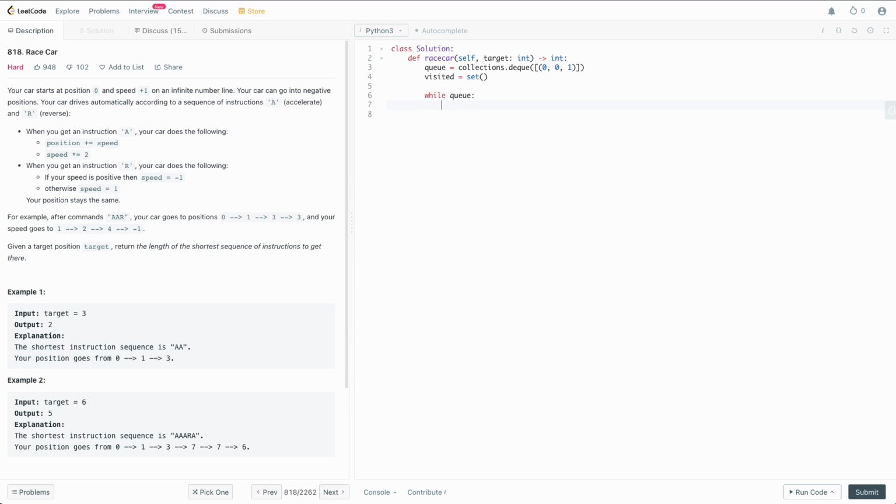So we're going to say while queue, we're going to say the current moves we've made, the position, and our current speed is going to be queue.popLeft. And now let's double check that we are not at our solution. So we're going to say if position equals our target, that means that we're done. We've reached our target. And since it's a breadth first search, we know that we're going to reach it in the shortest possible sequence, so we can just return our moves.